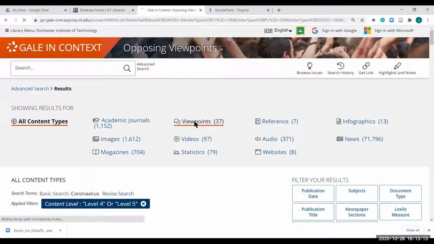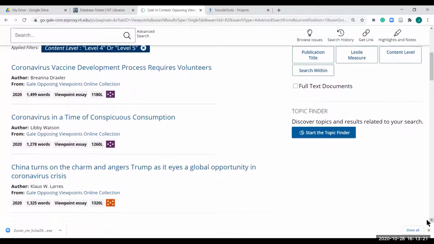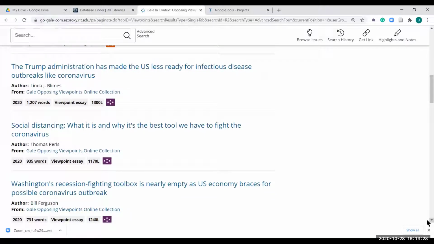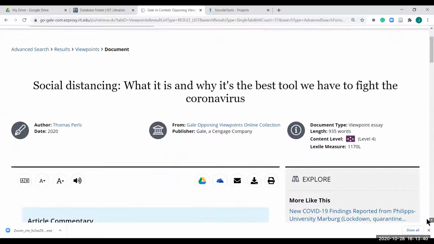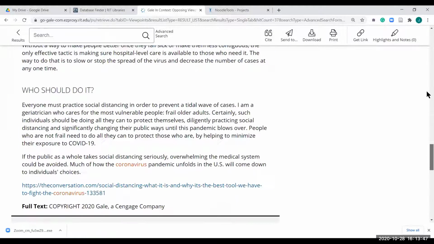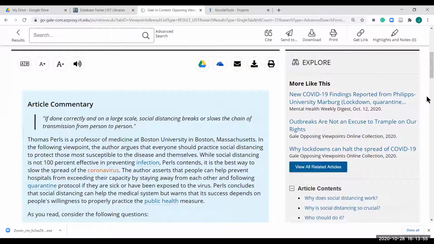I'm going to click on Viewpoints. Suppose I want the social distancing article. It provides a commentary, so that's a little bit of discussion about the article first. And then it has suggested questions for you to think about.